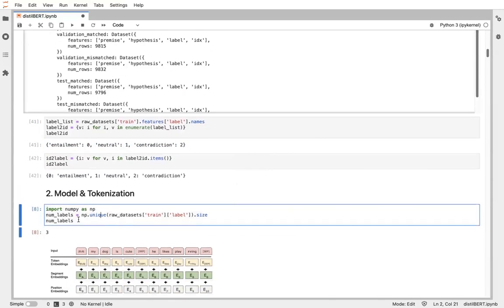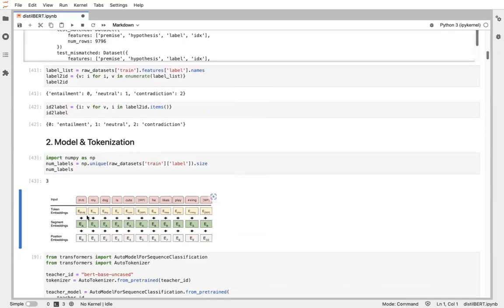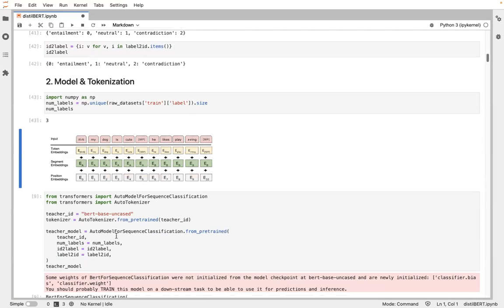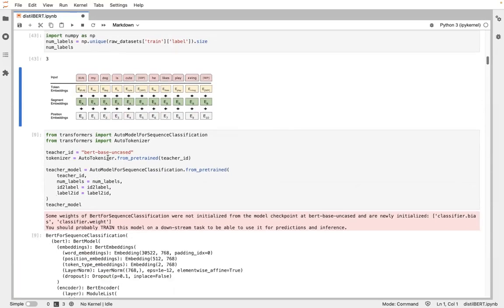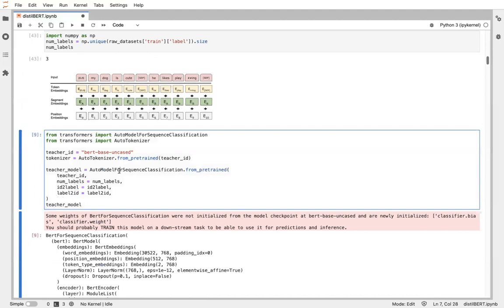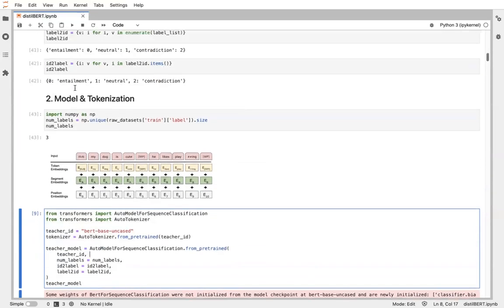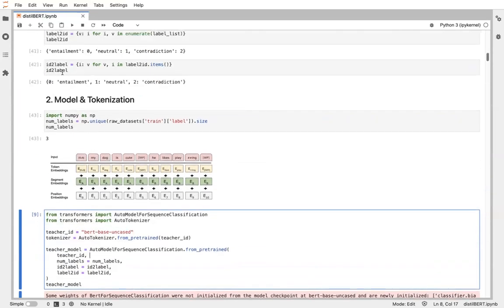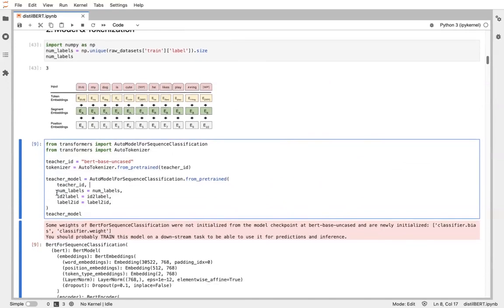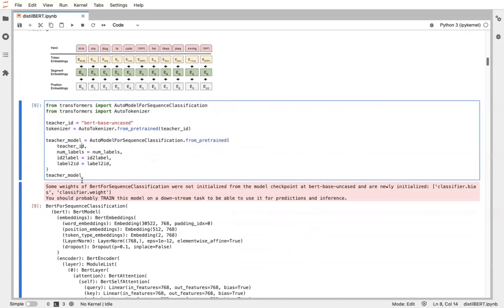So I just put it into NumPy and check the size that they have. They provide only 3. Then I call the model BERT, the BERT base cased. But for today, we're going to do a downstream task, which is sequence classification. So we just put label to ID, ID to label, and num labels inside this. And I call this the teacher model first, because this is the default model.